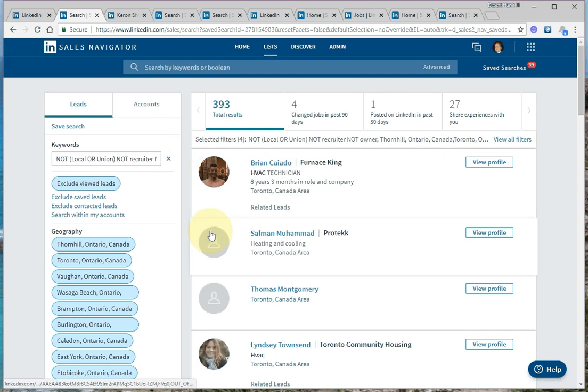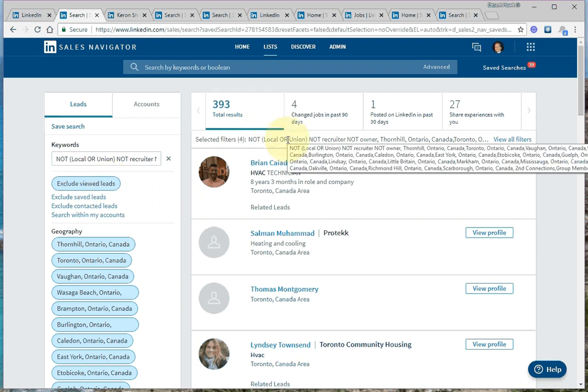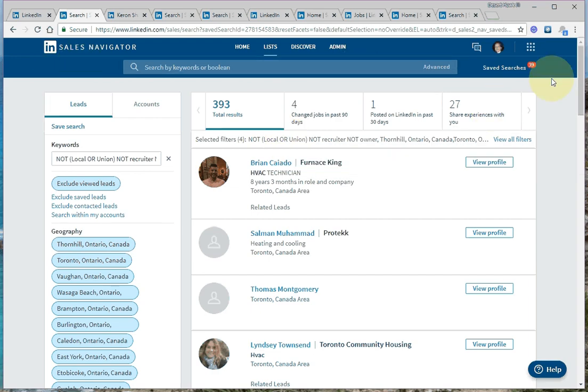That allows me to scan all of these. Up here we've got 393 total results in this search. I've got a filter on here that excludes viewed leads, because if I viewed them, that means I've already approached them. I'm only interested in people that I have not yet approached. This list of 393 people are people I'm going to reach out to. That's basically Sales Navigator.